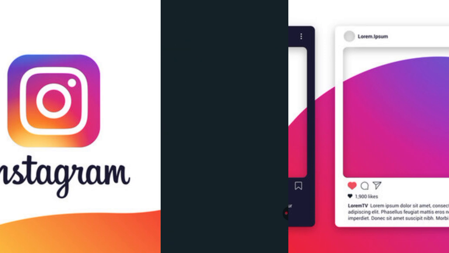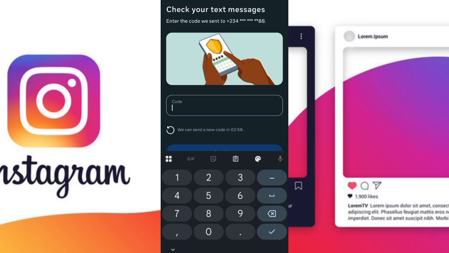So let's wait for this. So you can see they said check your text message, enter the code sent to my number. So let me go ahead and check the code that they sent to me. So you can see the code right here, 258021.